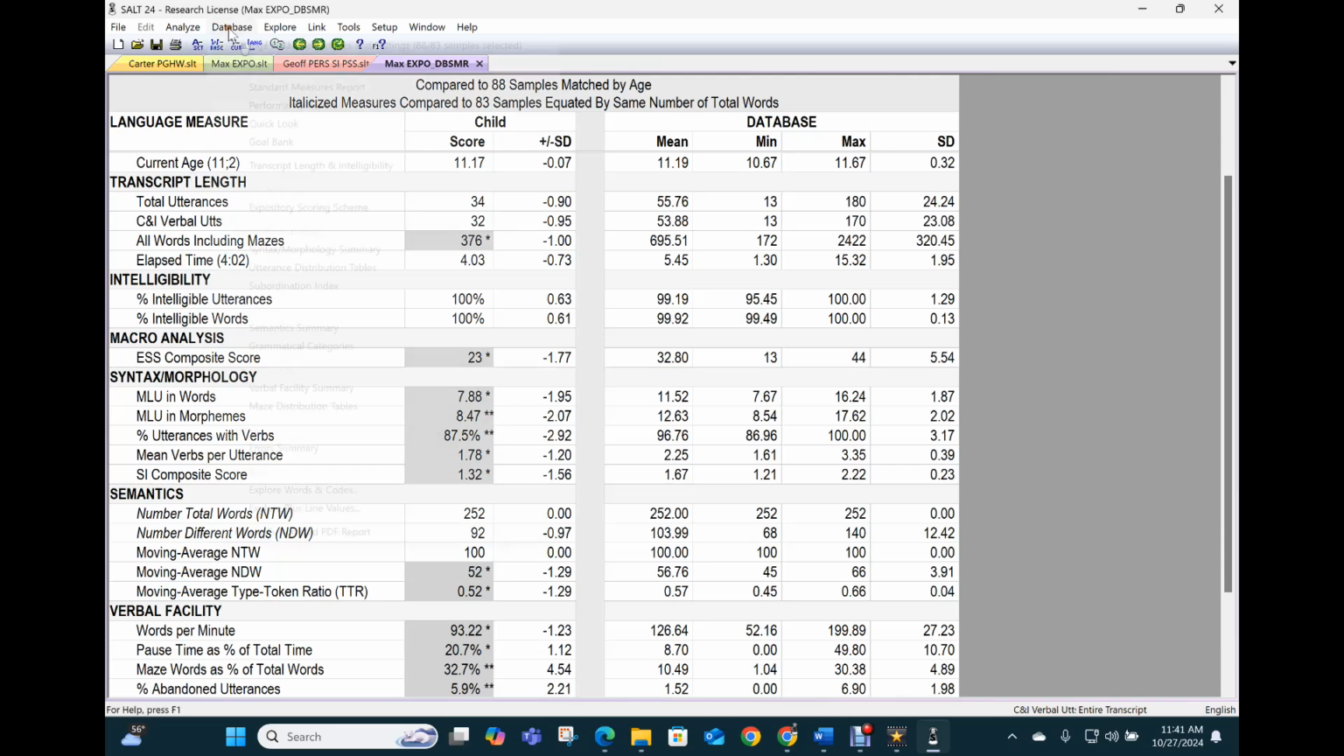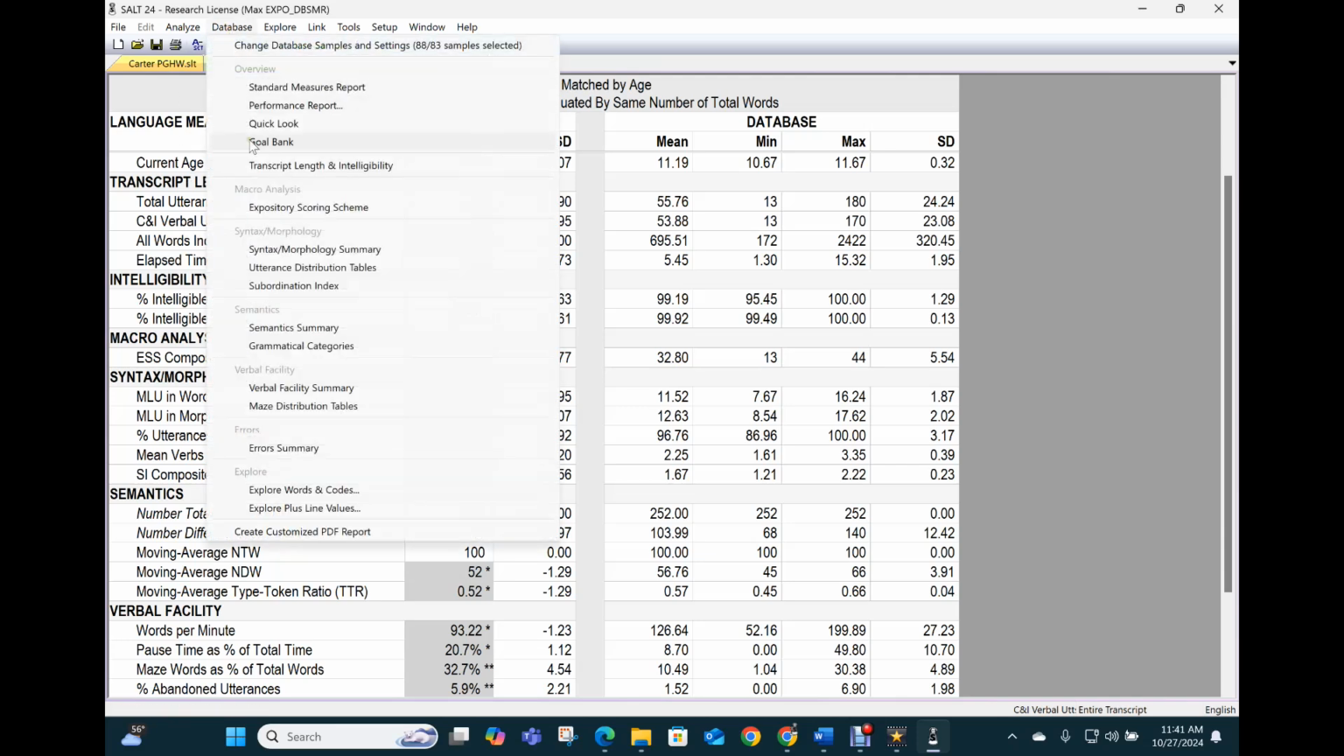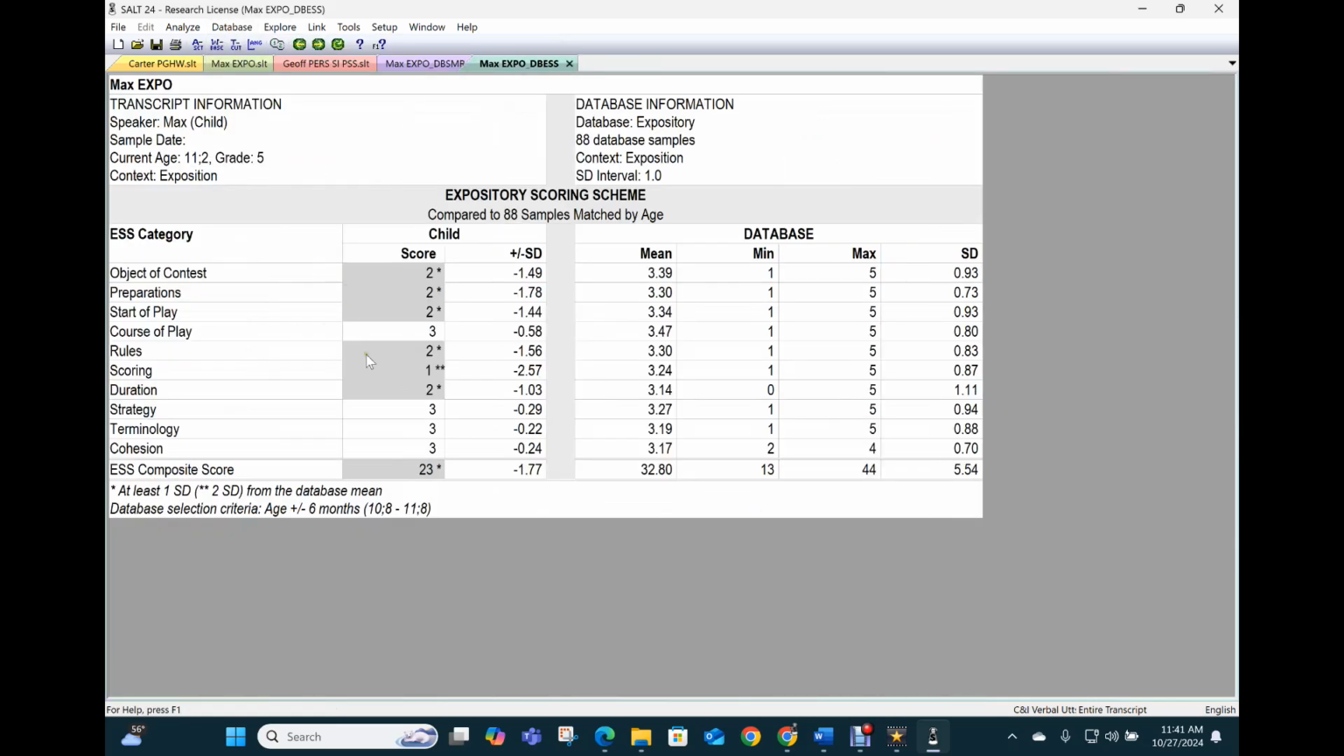Another place that you might want to look is under the macro analysis expository scoring scheme. And what this does is it breaks down each of the categories and then compares it to the SALT reference database. So this can be telling if maybe their referencing was really not that great. They're having difficulty with referencing. It'll break that down and tell you the standard deviation difference. So just keep that in mind. You can get an even more fine grained level of analysis.